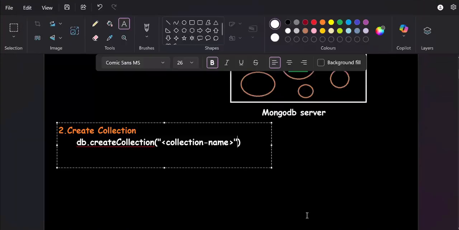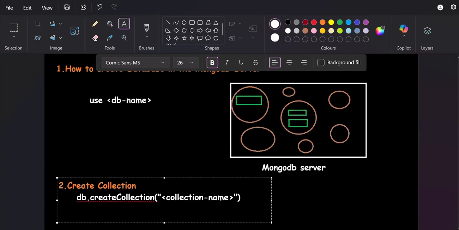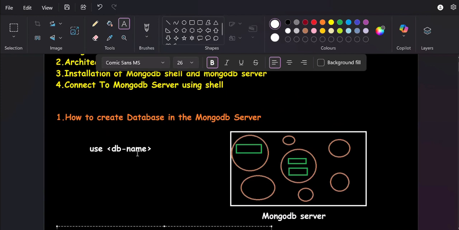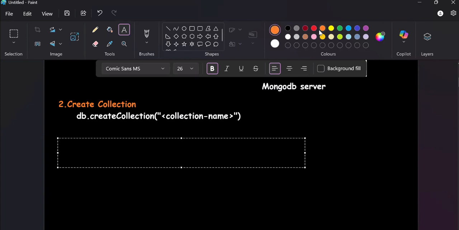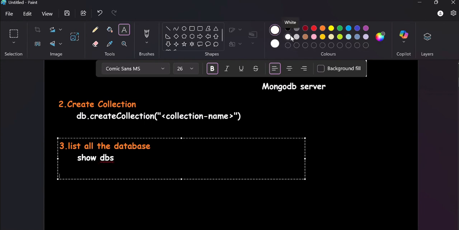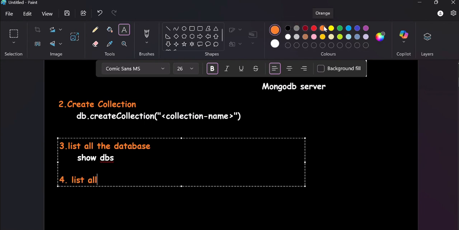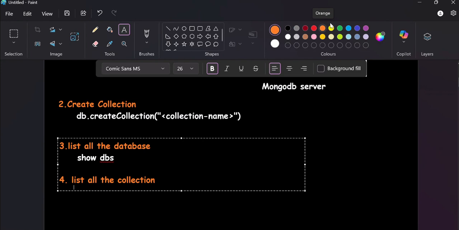So how to create a collection? For that, we are going to use this command. And for creating a database, we are going to use this. And to list all the databases, we are going to use the command show dbs. Now, if you want to list all the collections in the database, for that we will be using the command show collections.